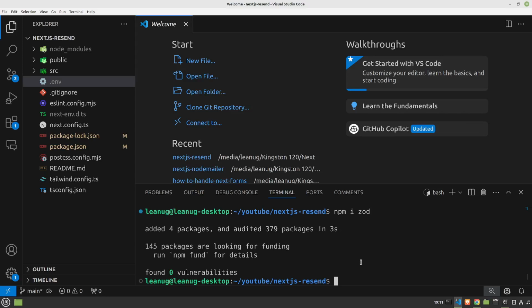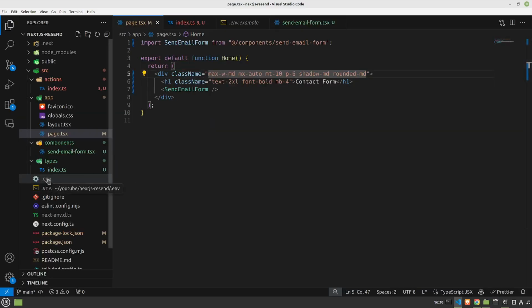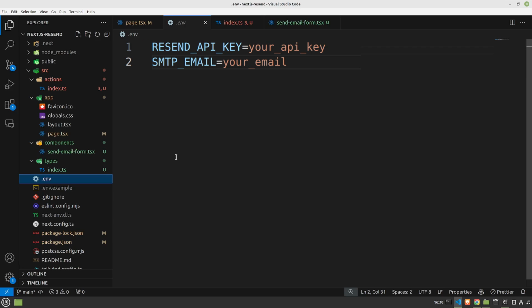Now we can start the development server with npm run dev. Create a .env file for your environment variables, and Resend API key is where you want to paste the API key you got from Resend. And we're also going to need SMTP email. This is going to be your email address.